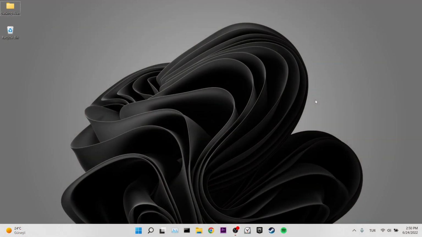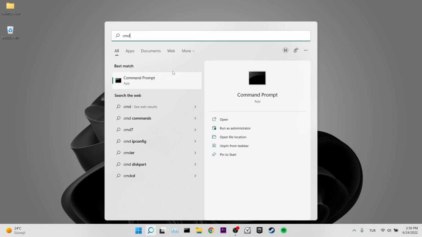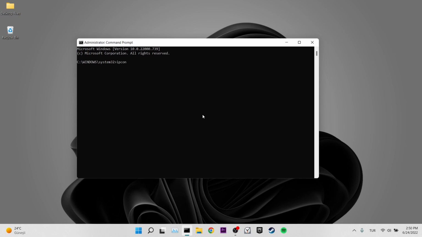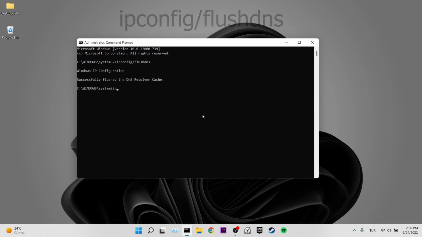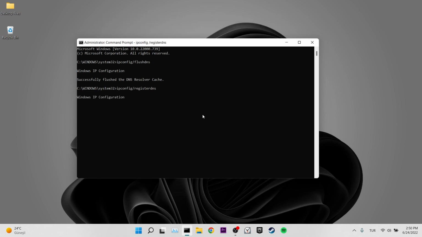Our first solution is flushdns settings. To do this, we run cmd as administrator. Here is some code we need to write. I will put these codes in the description section. If you want, you can copy and paste from there to cmd so that you don't have to write.